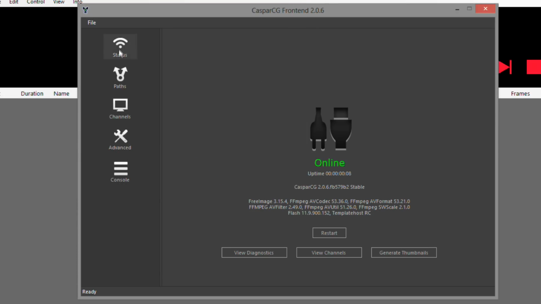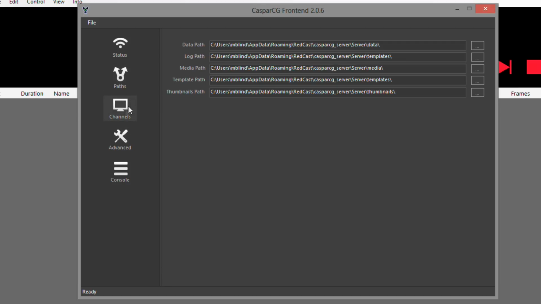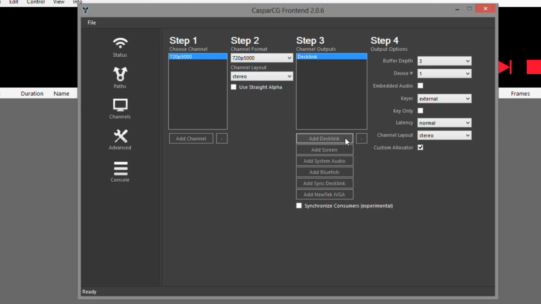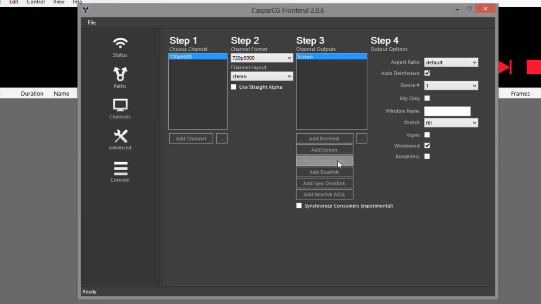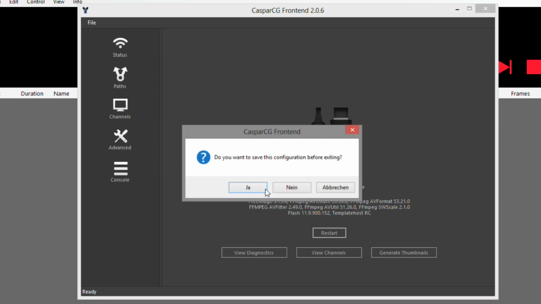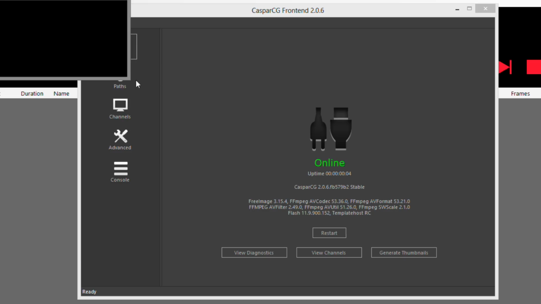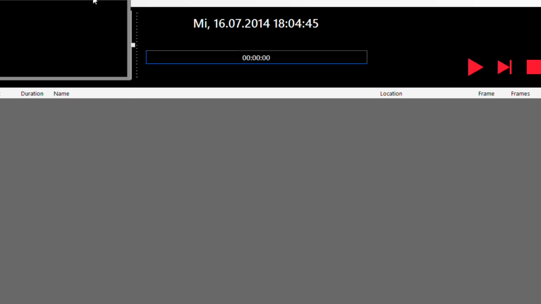Before we start to broadcast, we have to configure the channels in Jasper CG. Click on Channels and configure the channel format, and finally the channel output. For this tutorial, we use the regular system screen and audio. We have to save the configurations and to restart Jasper CG. Don't forget to restart also RedCast Playout and RedCast CG. On the startup of RedCast Playout, they open automatically Jasper CG and the source path. Now we are ready to broadcast.